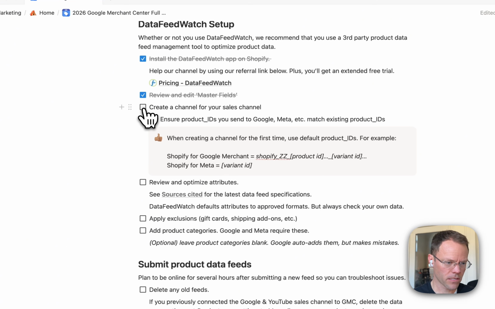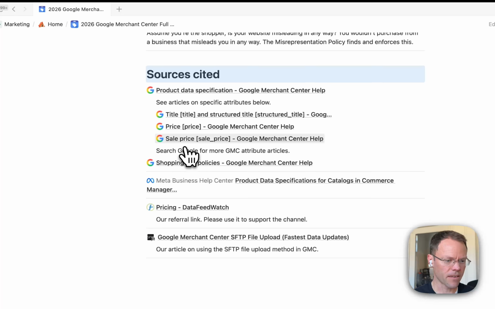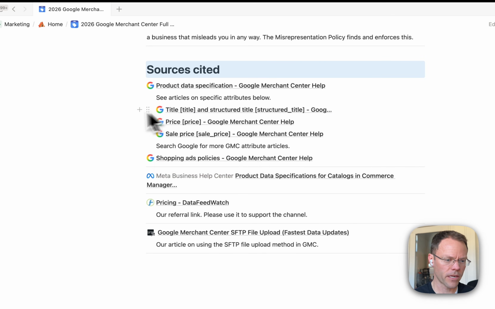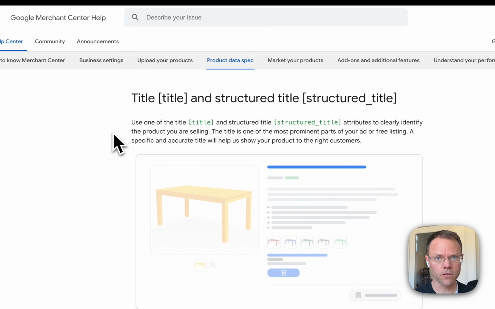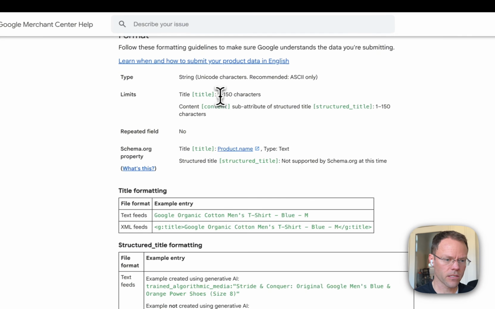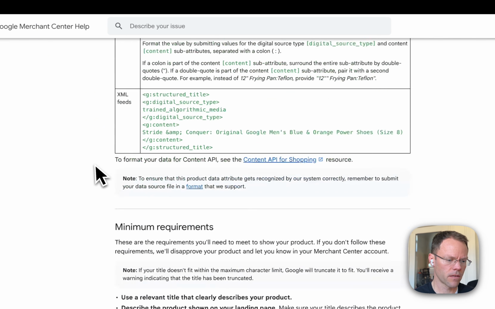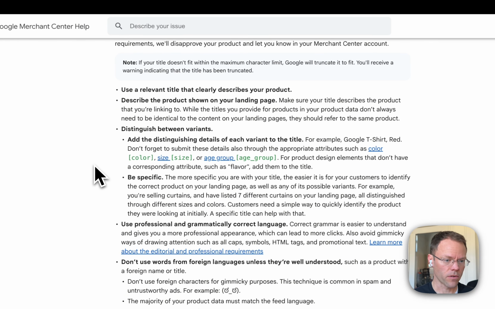Did the master fields, those are good. I created the channel, ensured that the product ID matched. And then I reviewed the attributes. And if you want more information, which you'll end up needing, you can check down at this section to look at more information on every one of the attributes that you're submitting to Google. So there's a title article regarding Google Merchant Center product titles, and you can see information like the format, so max of 150 characters, some examples, and then minimum requirements is especially important. If you're not meeting these, the item will get disapproved and then you'll have to come back and fix it.